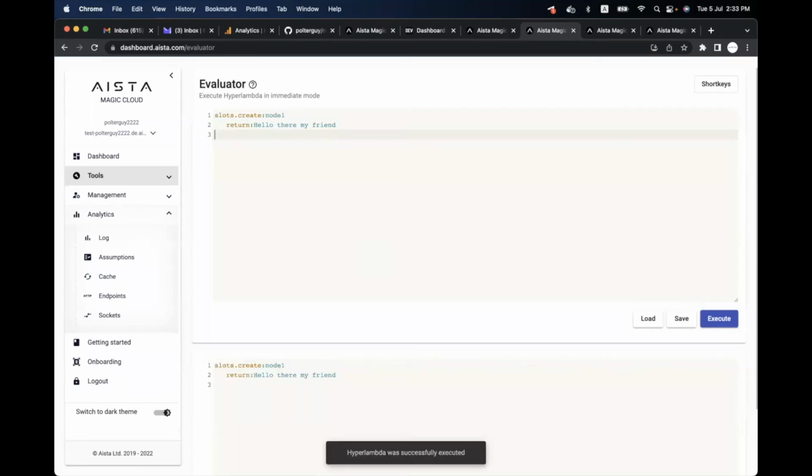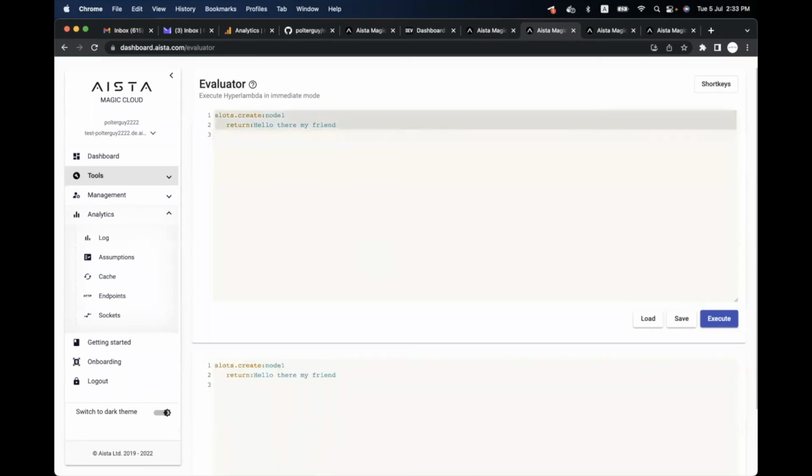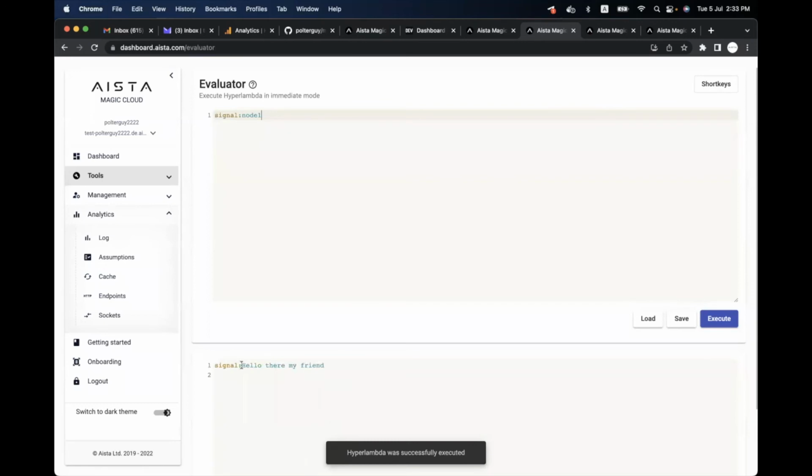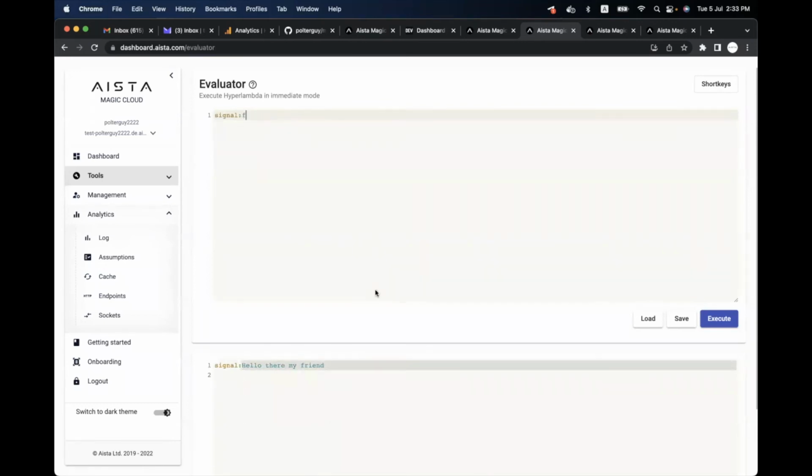So now I've created a new slot. If I now do signal foo node 1, this is the syntax to create a slot, slots.create. Then you pass in the name, and then you can put any amount of Hyperlambda you wish into here. I just immediately return, right? And then when I invoke it, it ends up looking like this. So it returns the value of the slot.